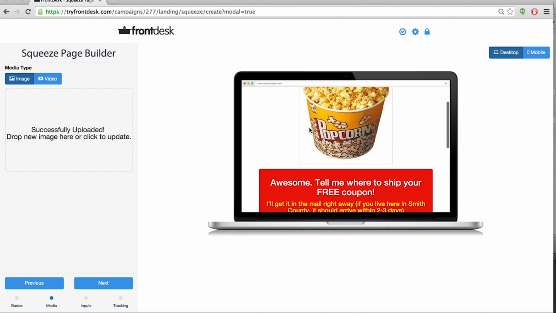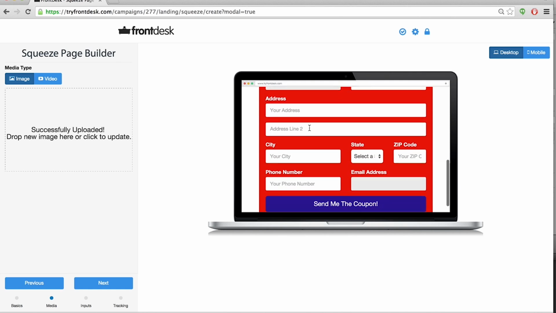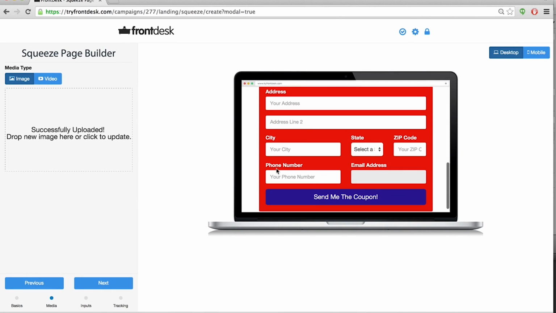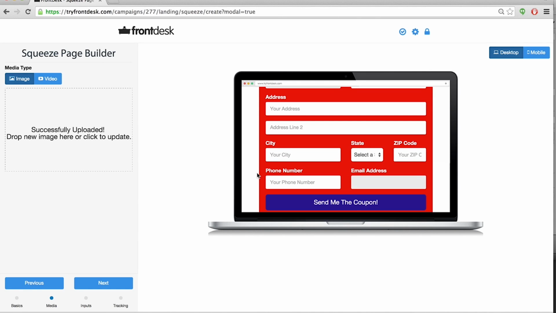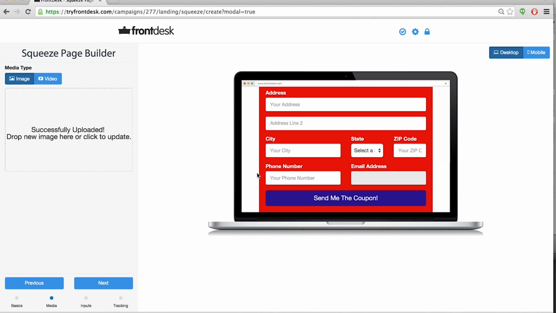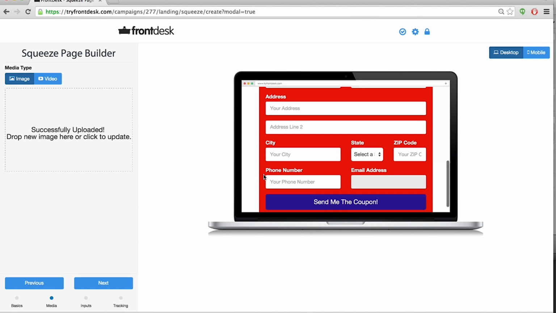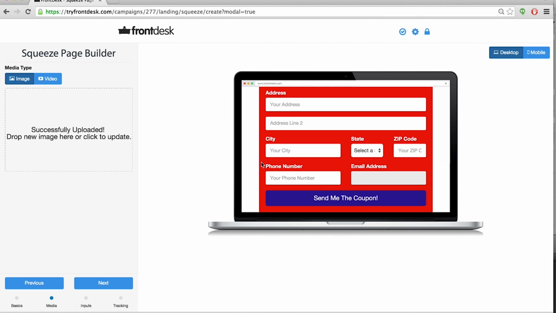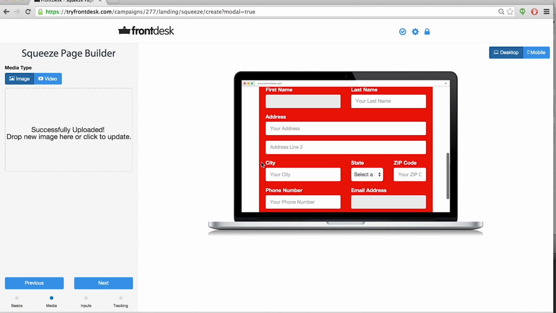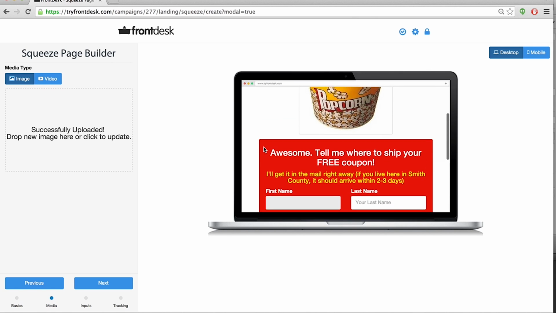As you see, this is what the squeeze page will look like: an image of the popcorn, and it'll ask them for their full contact info, everything, phone number, email, and if they don't fill out all of this, then it actually won't let them submit. So with this offer, what I would do is tell them that you'll mail them the coupon, because that gives a logical reason for you asking for all of their contact information, is that you're going to mail them the coupon in the mail. So they better give you an accurate address.